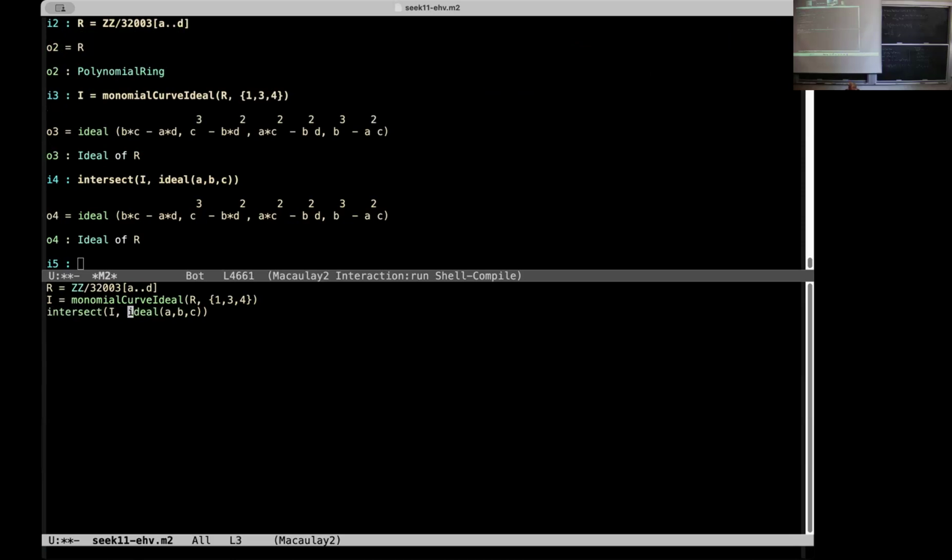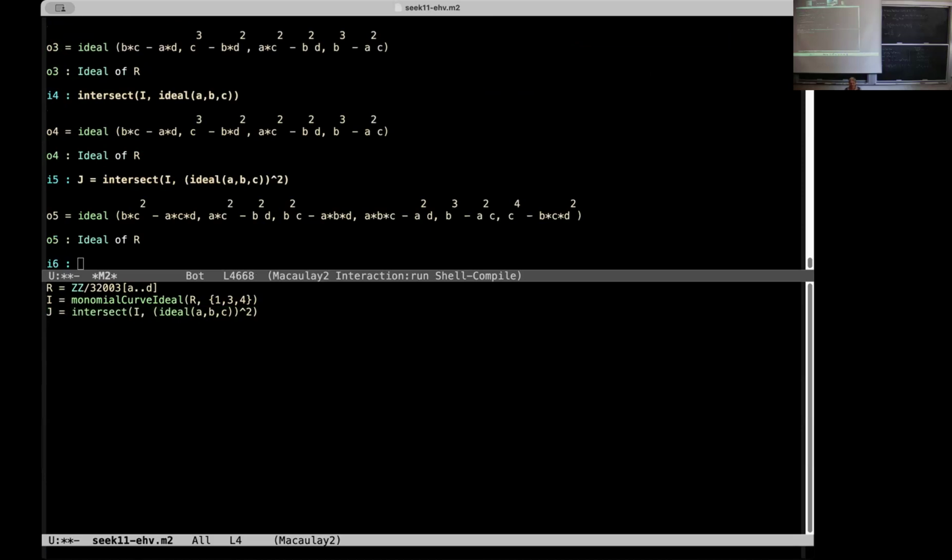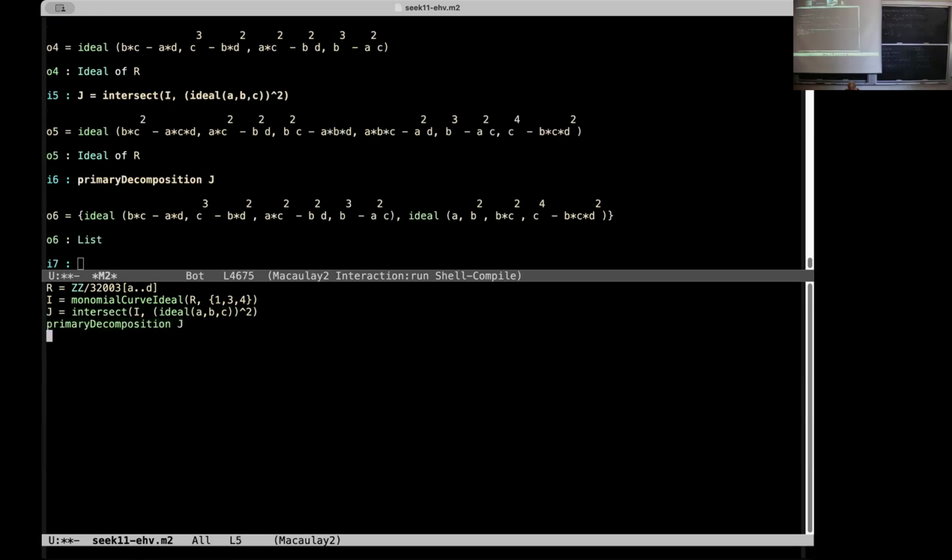But if I instead square this guy, for instance, and I call J equal to this, I get some ideal now in here. And now if I do primary decomposition of J, I get two things. I get 1, 2, 3, 4. This thing here is the rational quartic curve. There are 4 generators, so 1 quadric and 3 cubics.